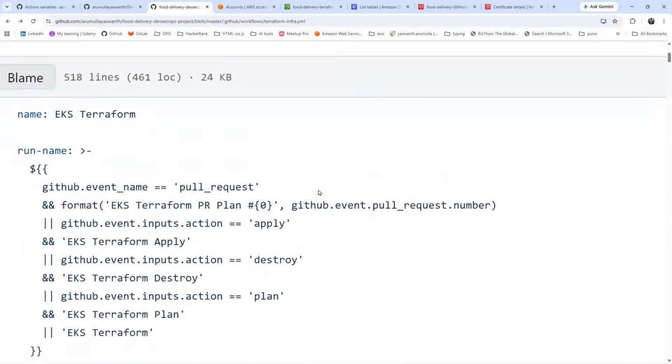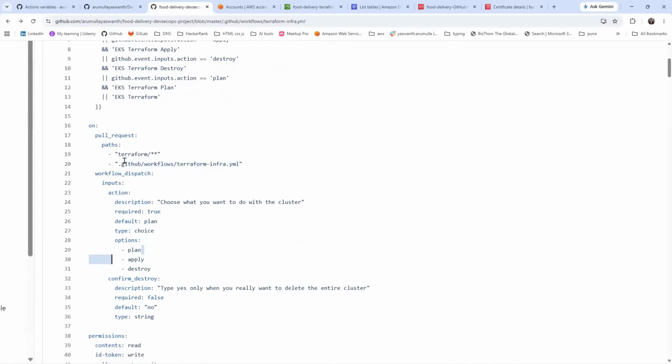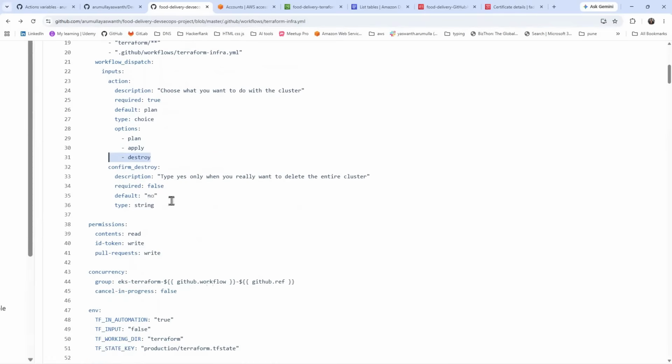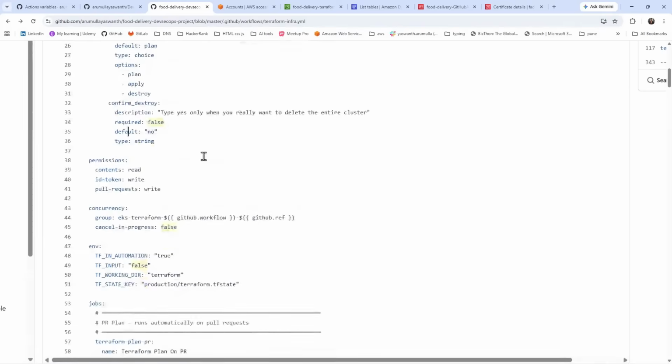It will execute automatically if a PR request comes. Okay, you have to choose plan, apply, or destroy manually. If you choose it manually, it will plan everything, and apply means the entire infrastructure will be created using OpenID Connect, and destroy means it will destroy. And if you want to destroy, at that time you need to choose yes or no. If you choose yes, it will delete the entire infrastructure.